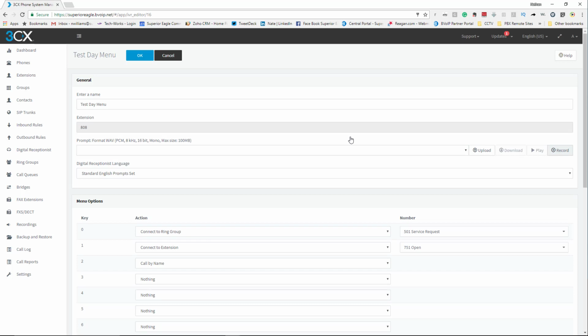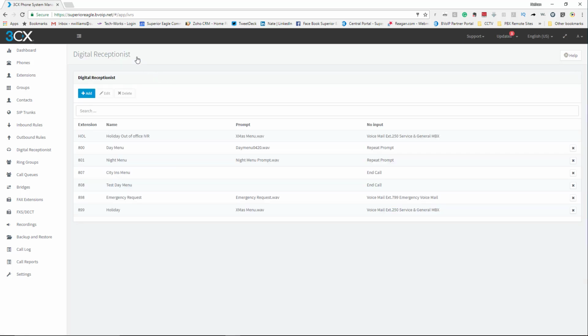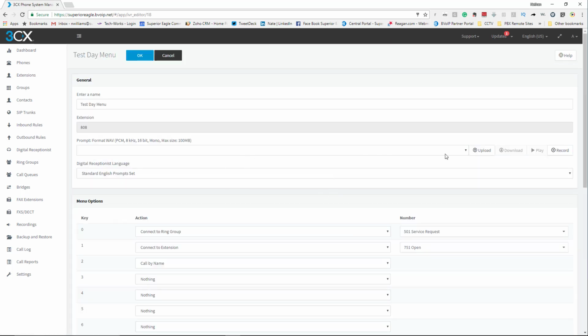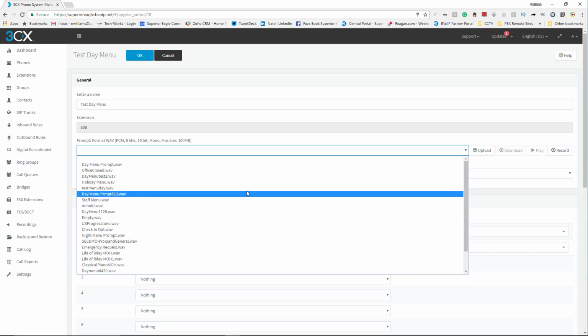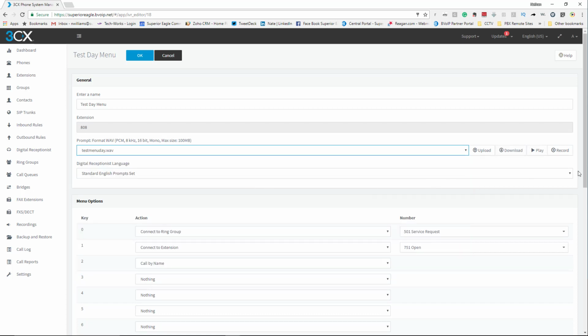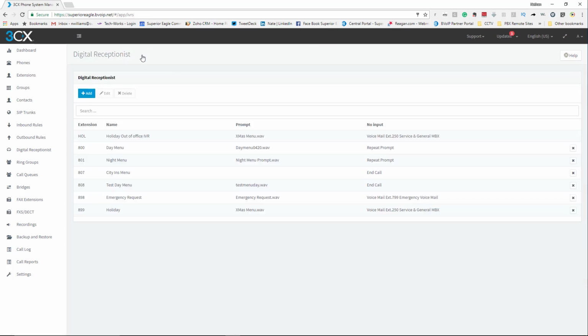Now, very important, you need to hit OK for it actually to save. Okay, so now it's actually in there. So I'm going to go right back in here, and now that prompt that I just recorded is in here somewhere. There it is, right there, Test Day Menu. And then again, hit OK. All right, so very simple. Again, same as previous versions, just looks different.